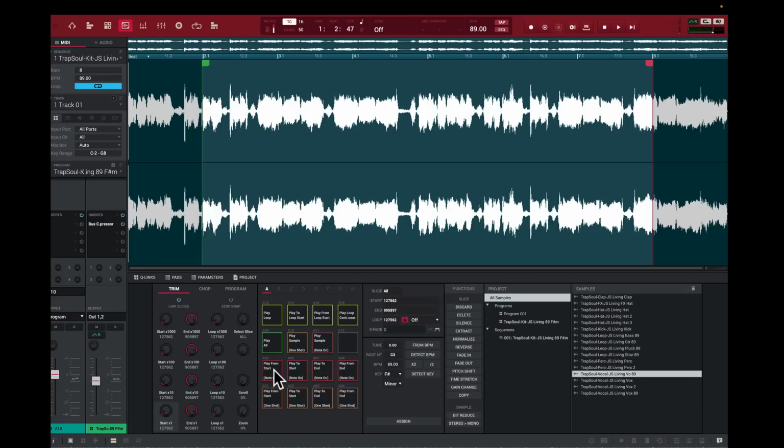Note on means hold the pad down. It will do the same functions, except this is known as note on. So in note on, it requires us to actually hold this down to play it straight through, even from the beginning. Or this. And this. That plays to the end. So it's the same thing, except you got to hold the note down.